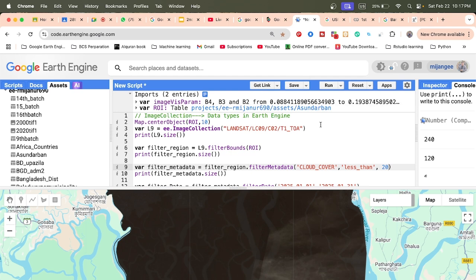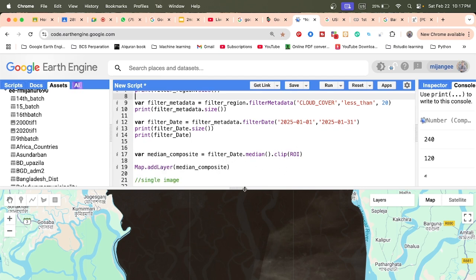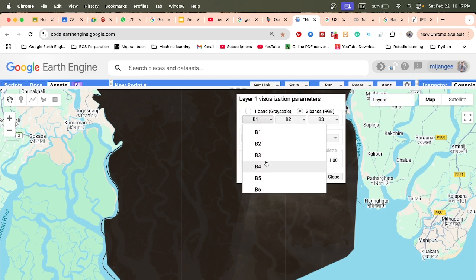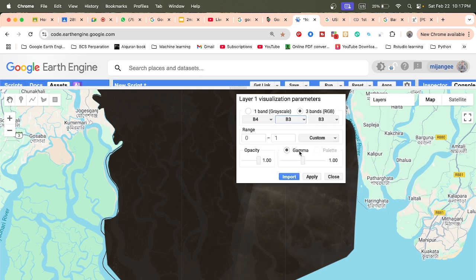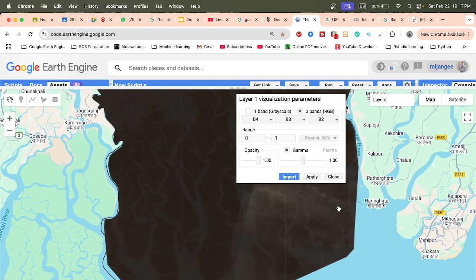So now it's fully filled up. Okay. So let's create that less than 20%, and we also create the median composite. And further, if you want, you can simply display this imagery. Suppose red, green, and blue, with stretching of 98%. And apply.